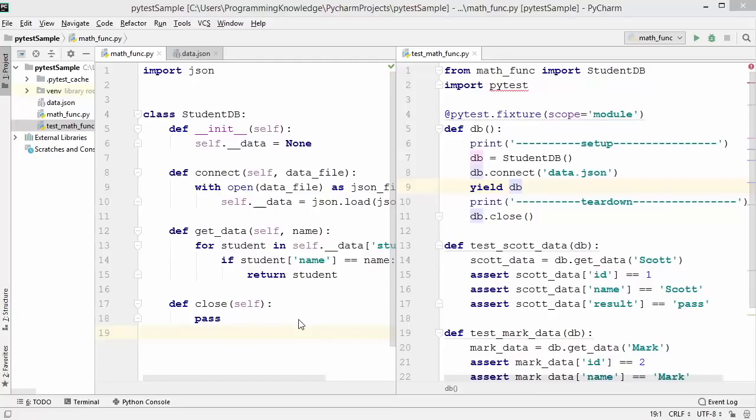Hey guys, welcome to the next video on Python unit testing tutorial for beginners using PyTest. Now in this video, I'm going to show you how you can run your tests which you have written using PyTest inside your PyCharm IDE. So till now, we have been running our tests on the command prompt or the terminal. But using PyCharm IDE also, we can run these tests. So let's see how we can run those tests using the PyCharm IDE.